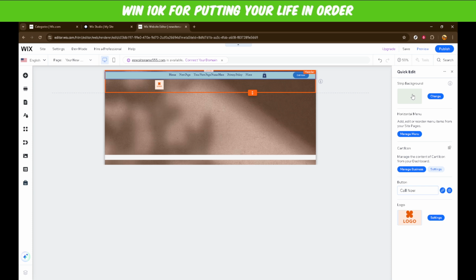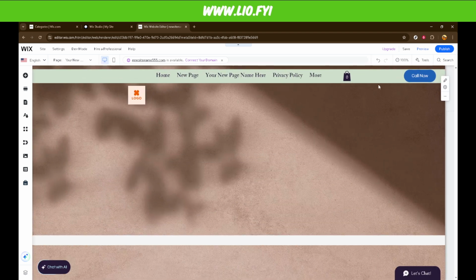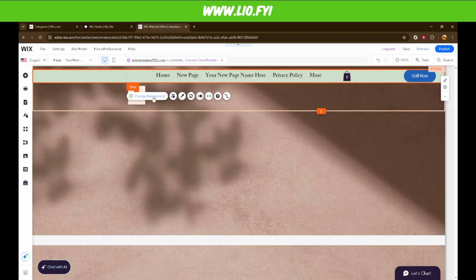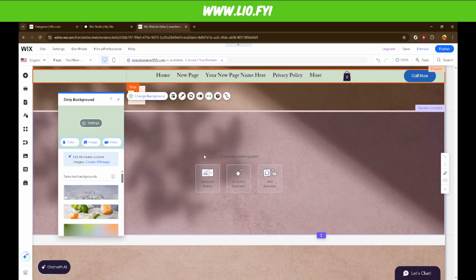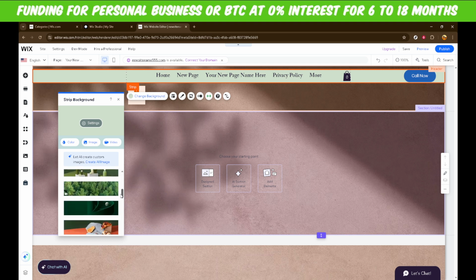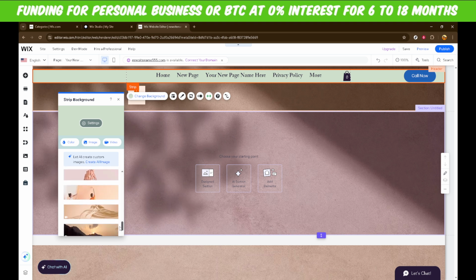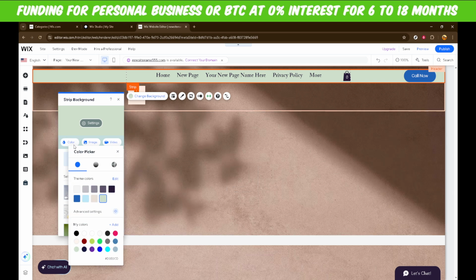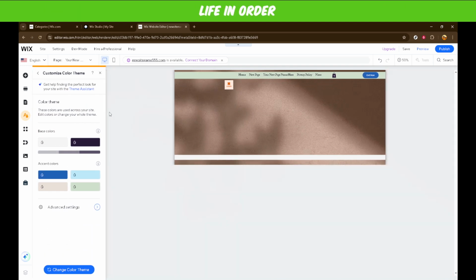The next thing you need to do is look for the option labeled Change Background. Clicking this will open additional settings specific to the background of your header, allowing you to alter its appearance. This step is crucial because we are about to adjust the background's transparency. Within the background settings, you'll see a few options, including one for colors. Click on Color. This is where you can change the background's current color to a transparent one.